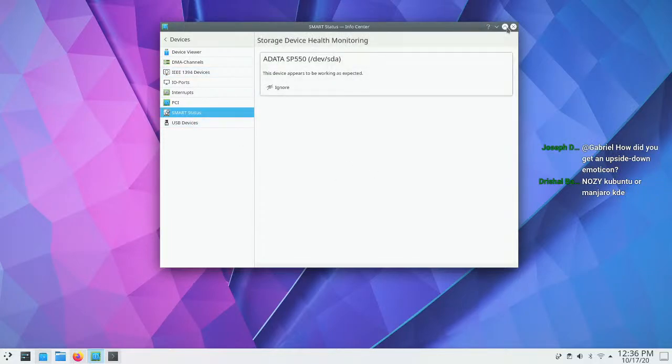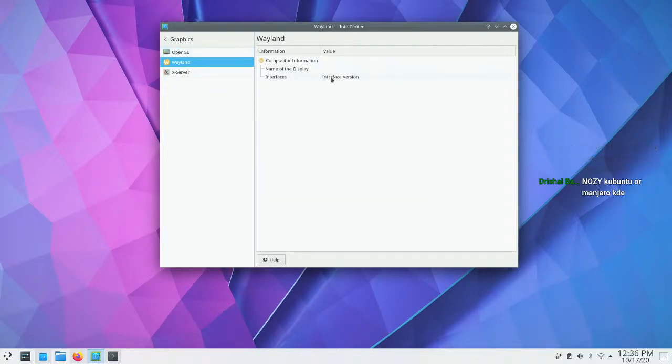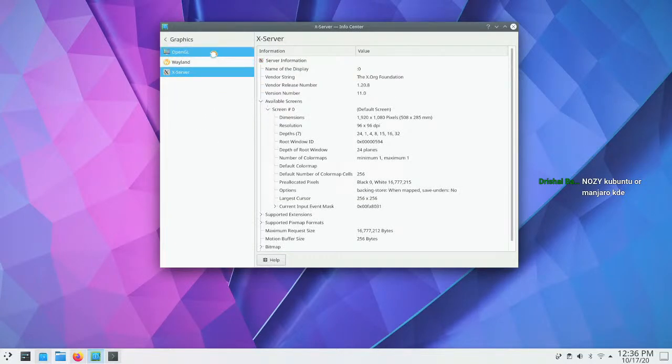Okay, we've spent enough time in the Info Center. We've all seen it. Wayland is there, it's not using it though.